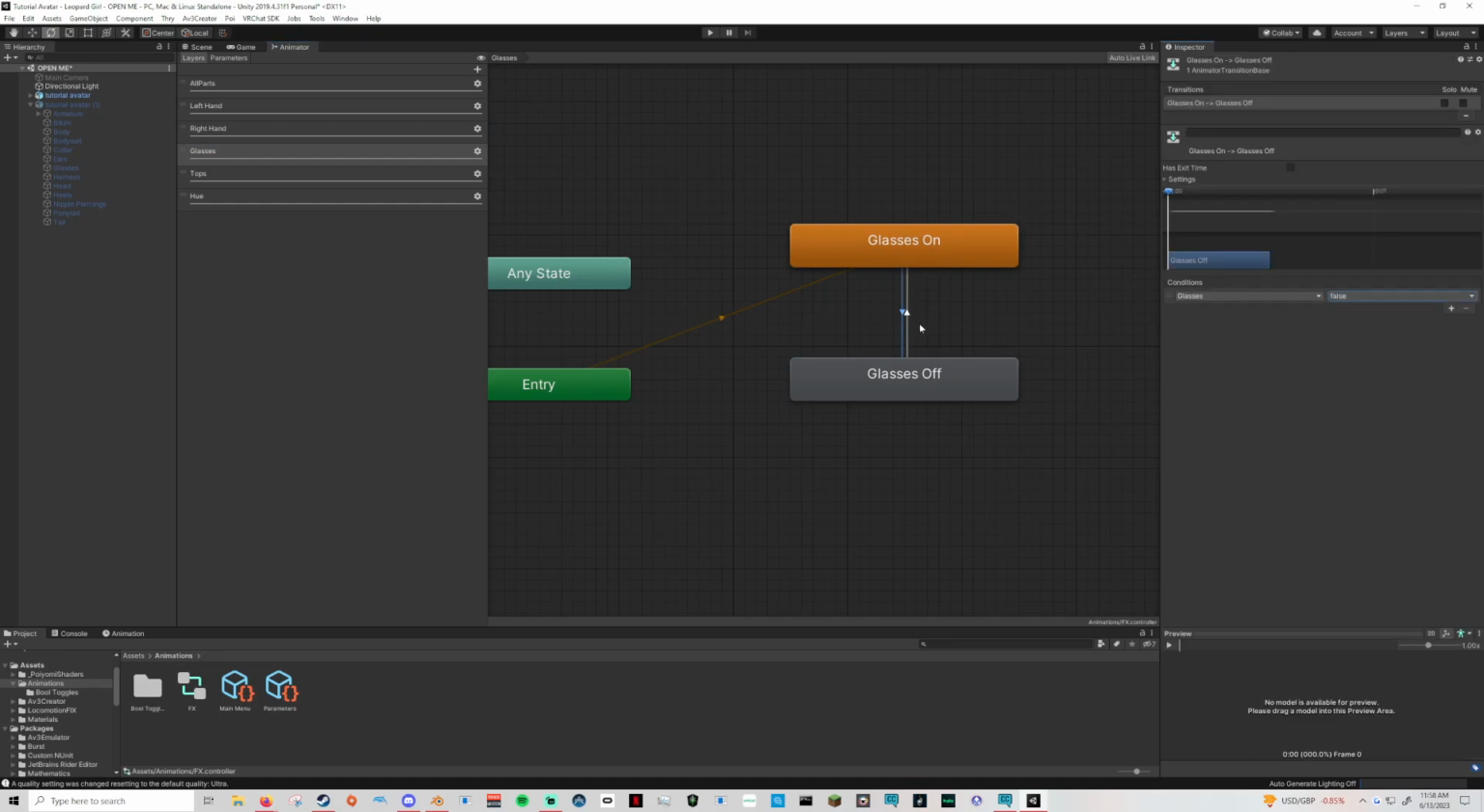So if that ever happens, just come back into your animation, go to your little arrow transitions, and just switch the true and false.